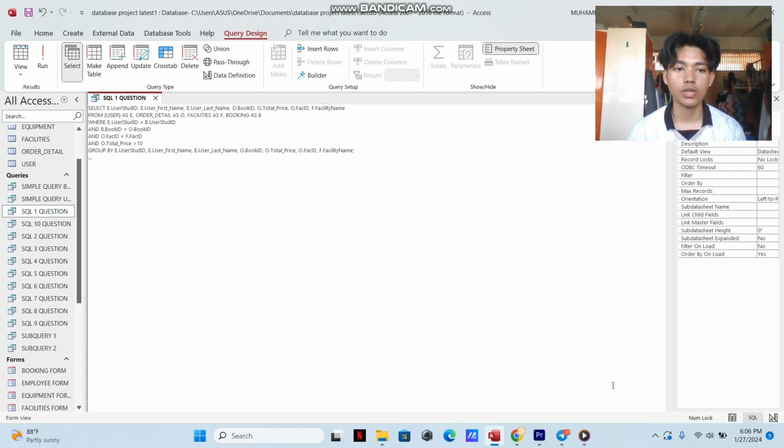Next, we are going to enter the segment of the 10 SQL questions. For SQL question number 1, we are going to retrieve all the data from the user and their book ID, their total price, and the facility that they book. So first, we select user student ID, user first name, user last name, book ID, total price, facility ID, and facility name. Then we take it from the tables user, order detail, facility, and booking. We also alias user as E, order detail as O, facility as F, and booking as B.